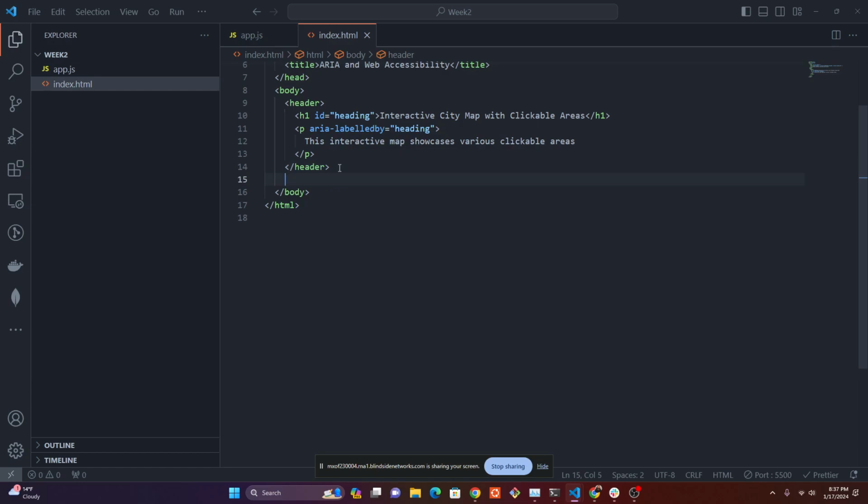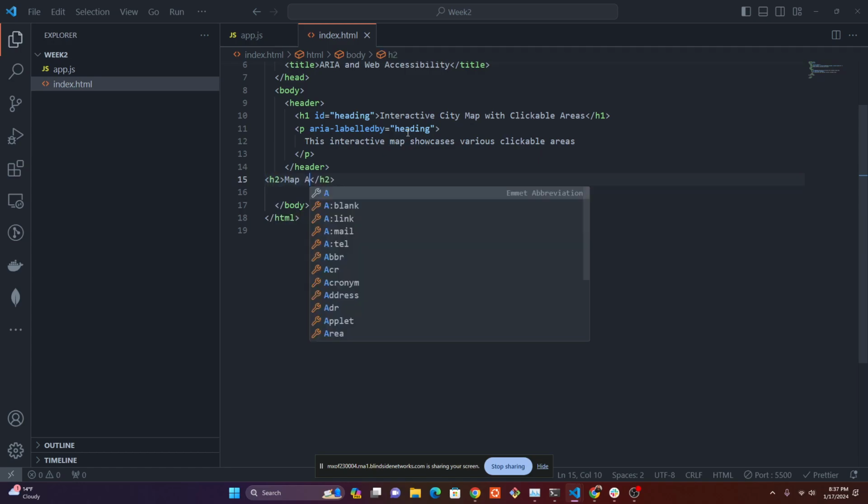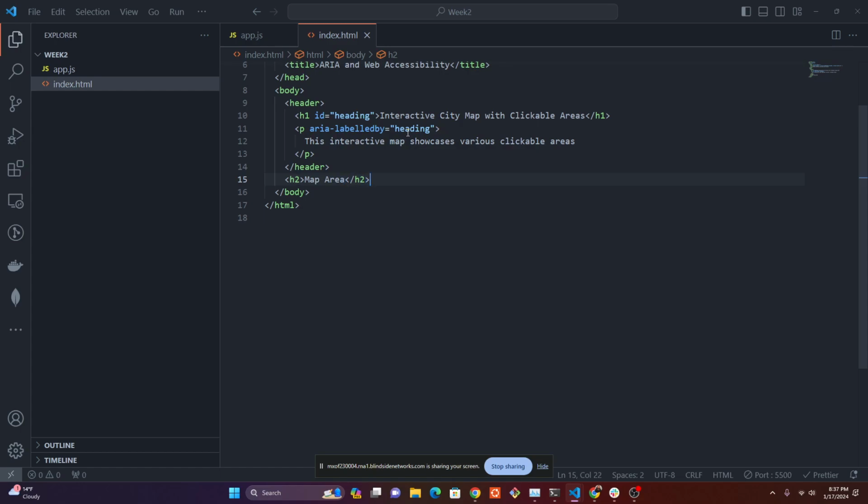We just want to make sure that we're practicing this accessible structure. We're using semantic HTML. We have our header, H1, paragraph. We're using the proper hierarchy. Next, I'm going to put an H2, and this is going to be the map area. And then I'm going to put this inside of a main so that I'm encapsulating all of my content that is being described. And now I'm actually going to start building out my map area.